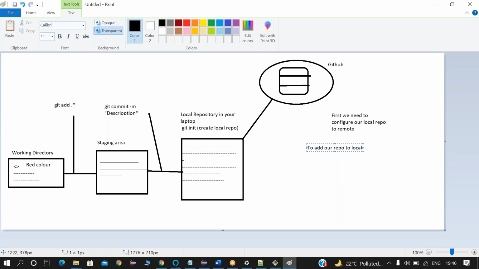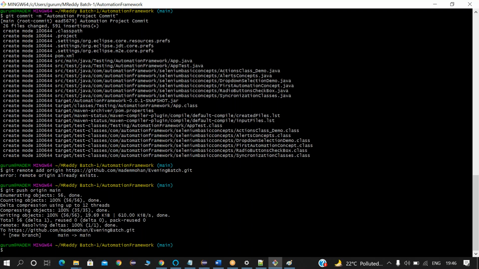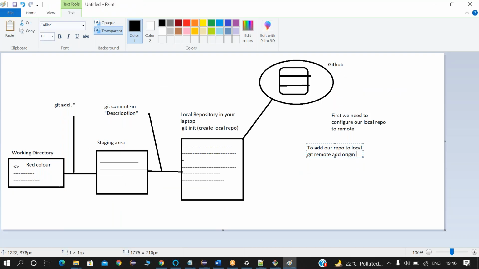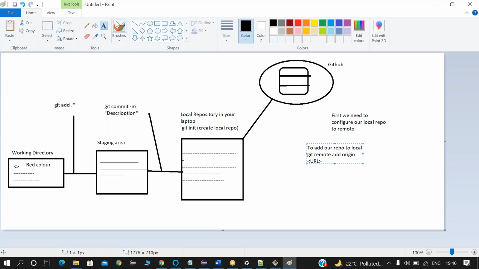To configure the repository to our local machine, we are using git remote add, sorry, I need to forget it. Correct, add origin with URL. What is the URL? That should be the URL of this repository. Correct? We need to configure this, and after that I need to push my code to the repository. How to push? By using this command.